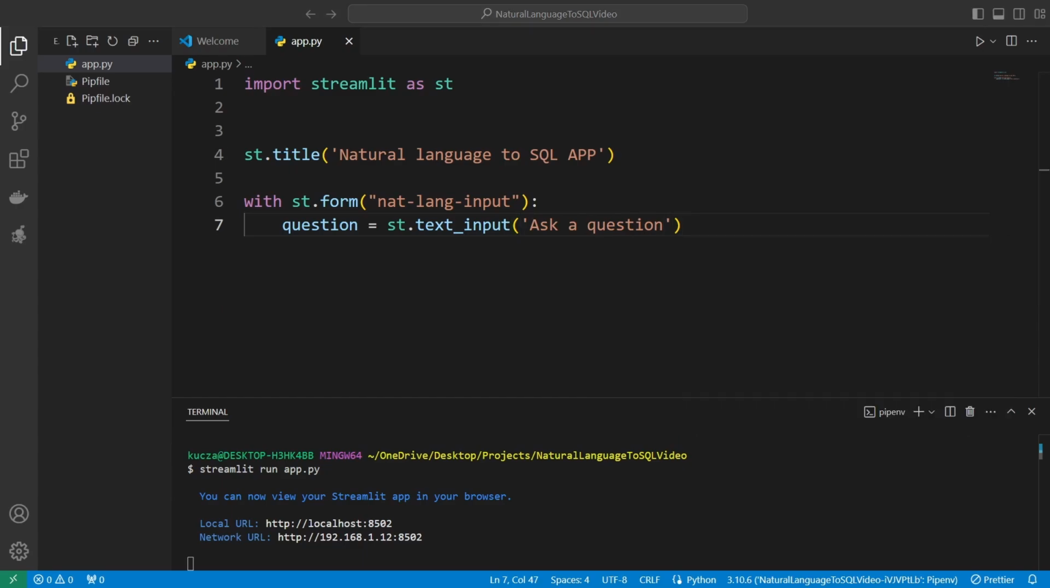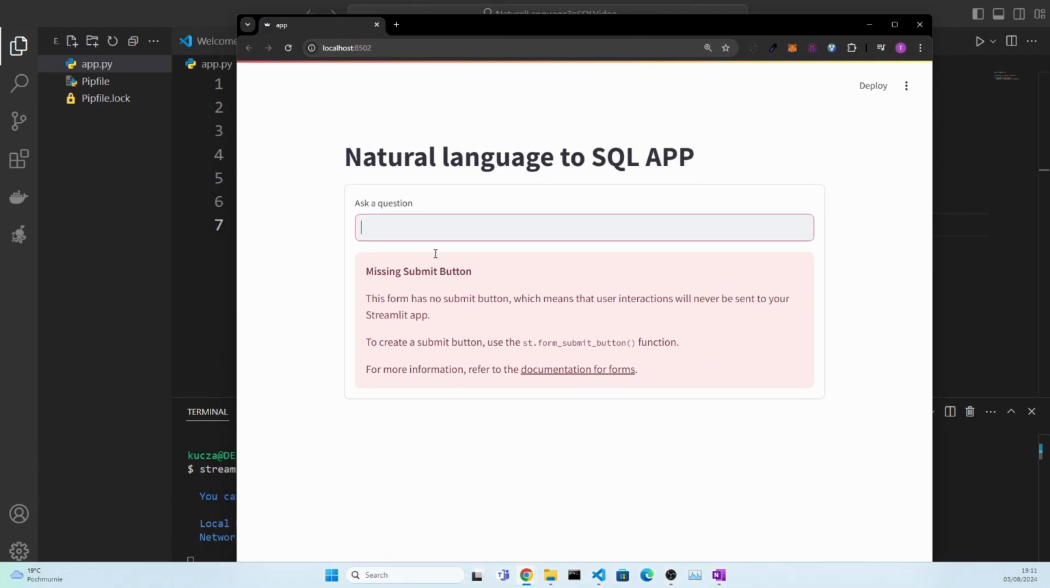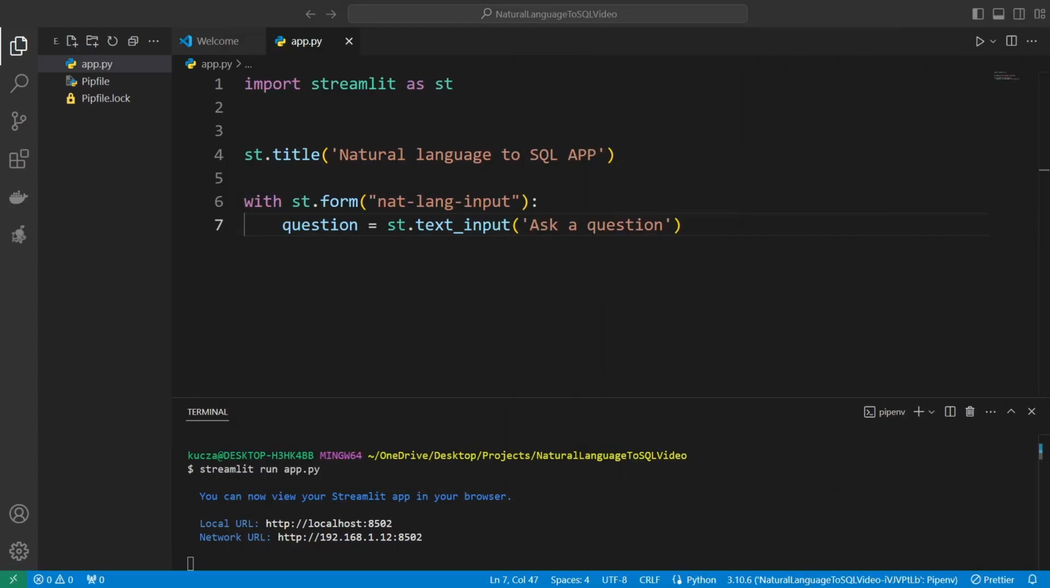When you save it, you refresh the browser. You should now see something like this. Basically, a form has been created. We have an ask a question field, and we have an error because our form is missing a submit button, and every form must have a submit button. So let's add the submit button right now.